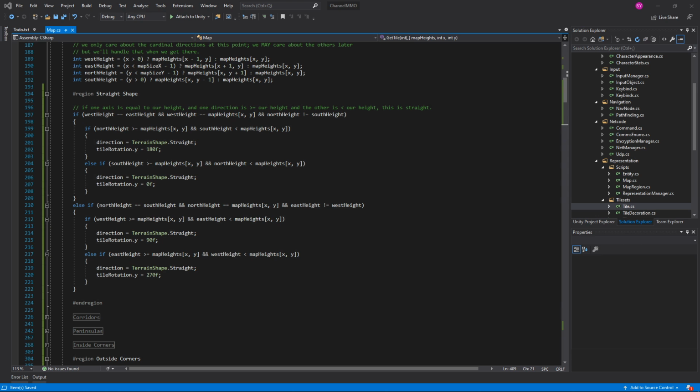Let me compare with my previous version. Pretty sure I got it all the same, but I didn't actually change that. I don't know why that's marked as changed. Okay. So if west height equals east height and west height equals map heights XY, and north height is not equal to south height, then we do this. That looks correct.